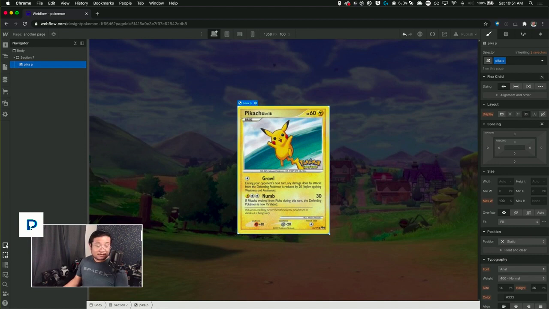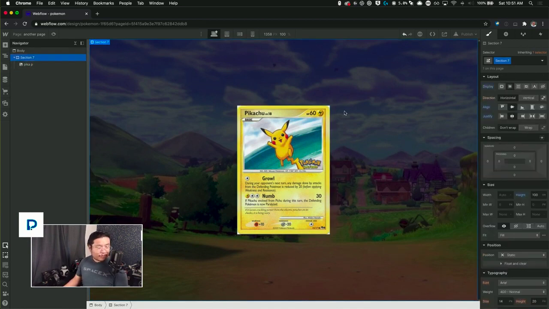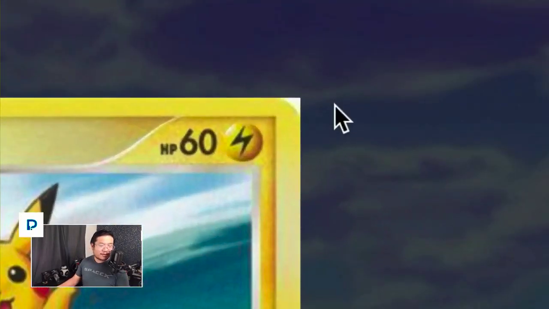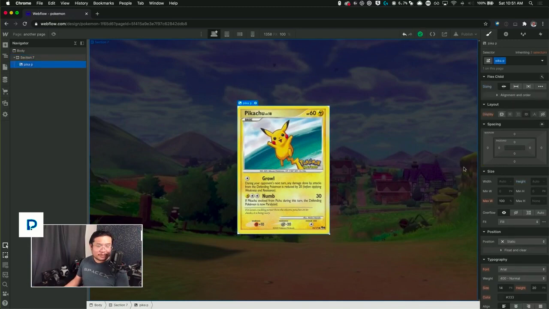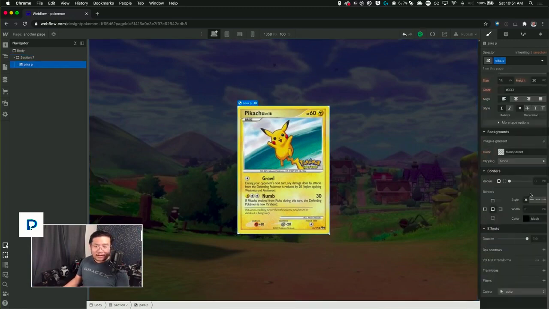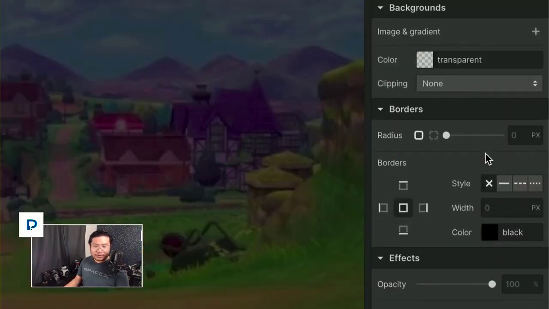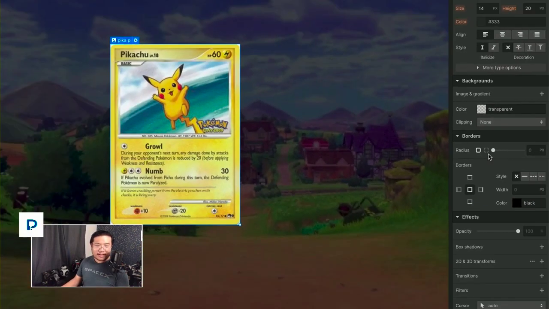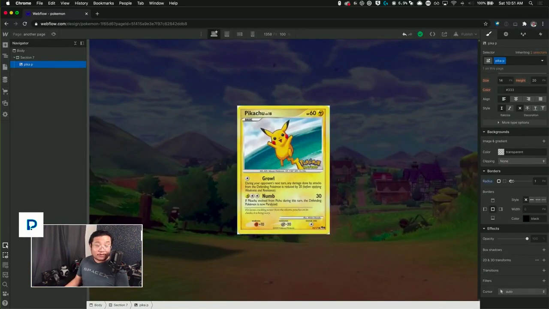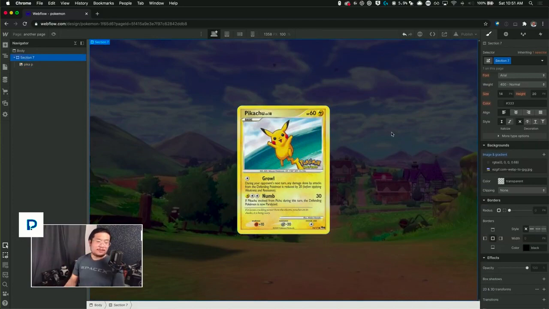Cool. Right? Actually, I need to round out the corners because this image has these corners right here. I need to round it out. So let's go here to border radius, which is right here, and drag that slider and play around. So yeah, right about there. All right. So now it's a card. Sweet. I choose you.